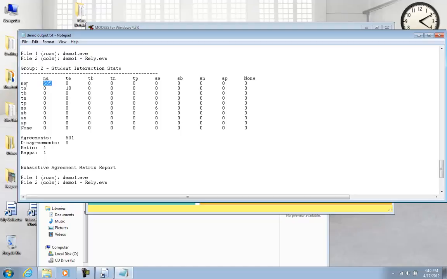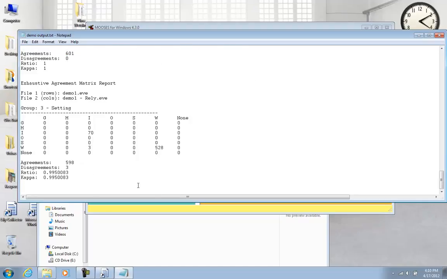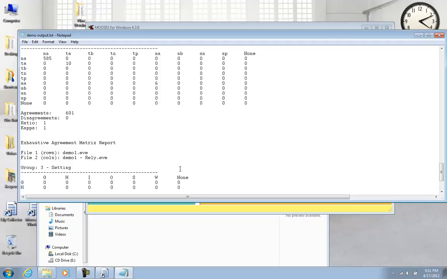Both people were saying NA, which is, I forget, but anyway, both people were saying NA for 585 seconds, and both people were saying TA for 10 seconds, so we have 100% agreement there. Here we got a little bit off. We got 3 seconds off where the first person said I when the second person said W. So we have a little bit less agreement there. That's how to look at that.